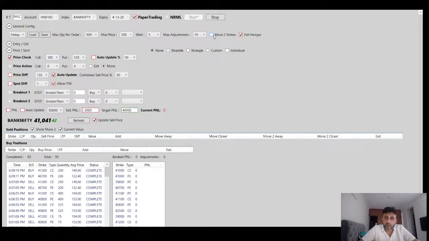Now I also have the flexibility of saying move by 2 strikes. If I have this checkbox checked, then instead of moving from 41,000 to 41,100, it's going to move to 41,200, which is moving by 2 strikes. So this is an automation logic that you can change. You can uncheck it and that automation stops. If you change the value, the new value gets reflected.